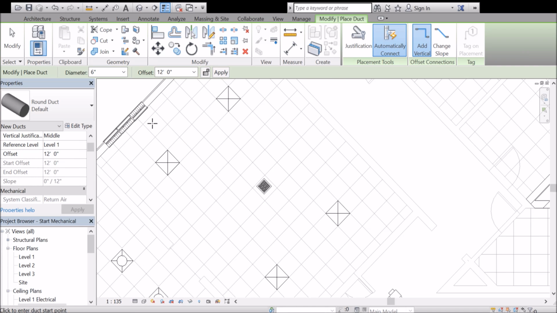Now, I'm going to try to draw one real quick, and you can see as I move my cursor around, I'm getting these blue dotted lines. So it's trying to snap to where everything is at a right angle. So we want to keep doing that throughout the project. We don't want to just start drawing our ducts from any kind of angle.